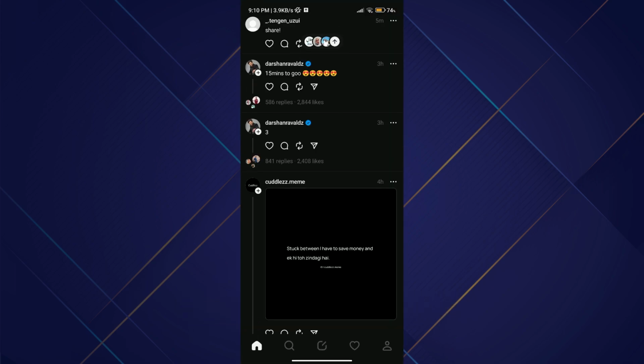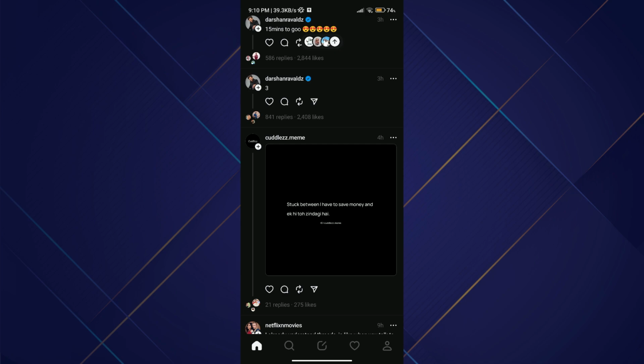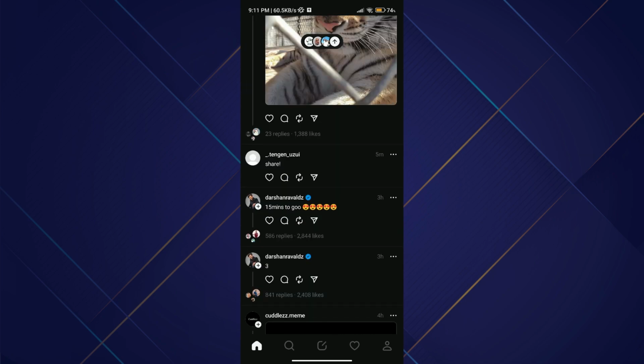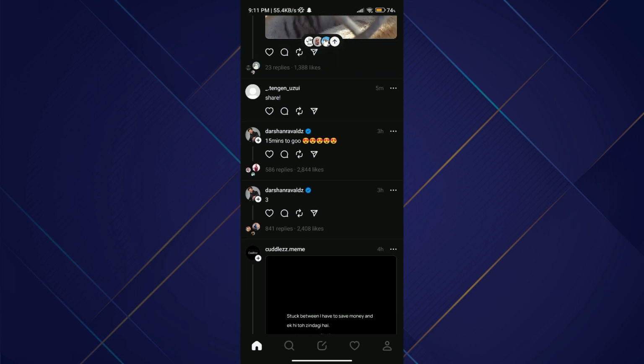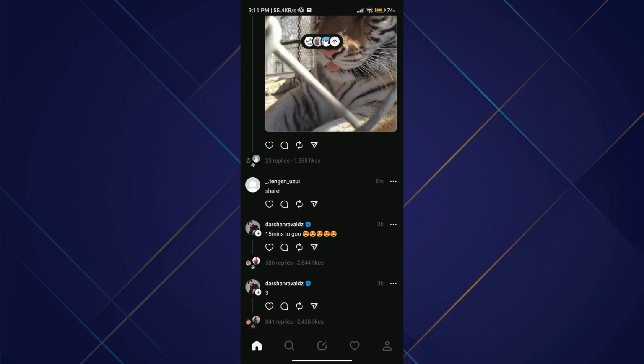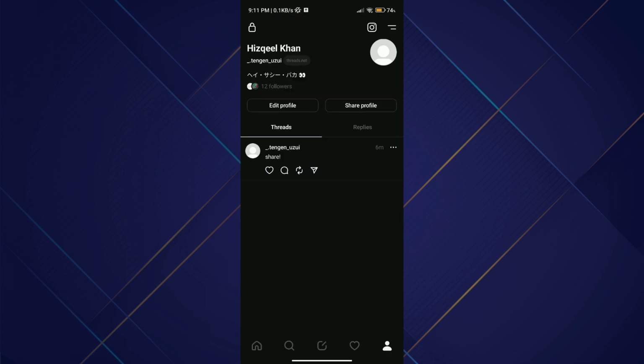So first of all, open up your Threads application on your device and simply log in with your account. And after logging in, you will be redirected to the timeline page of your account. Here just tap on the profile icon and then select your thread.